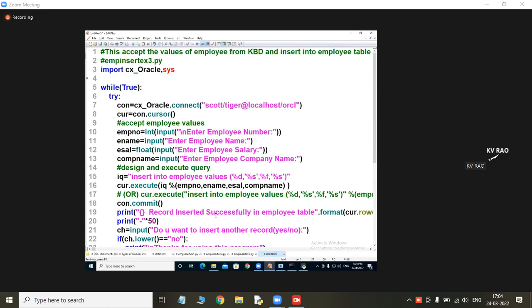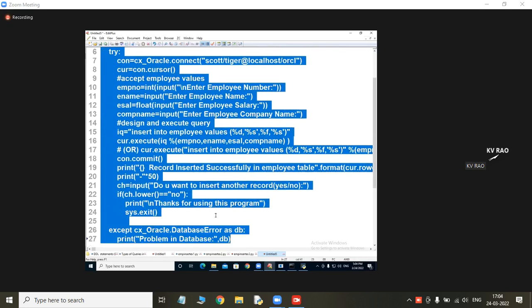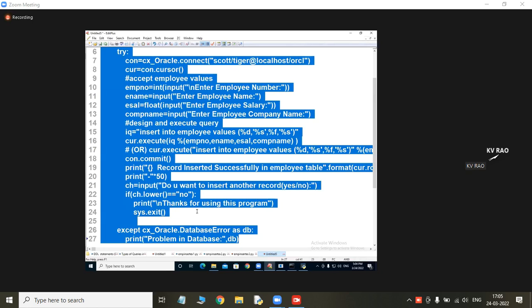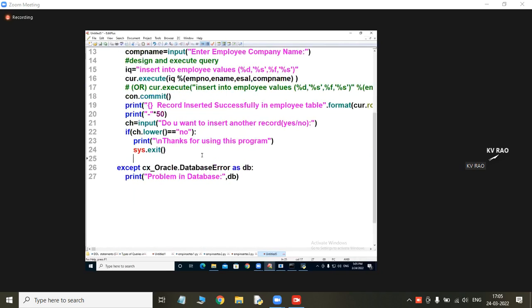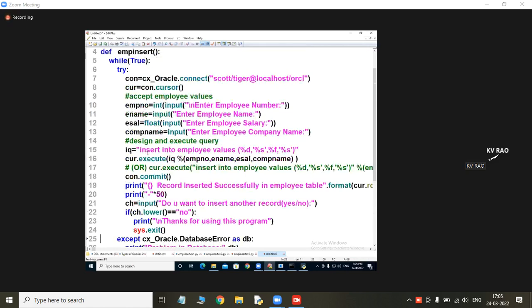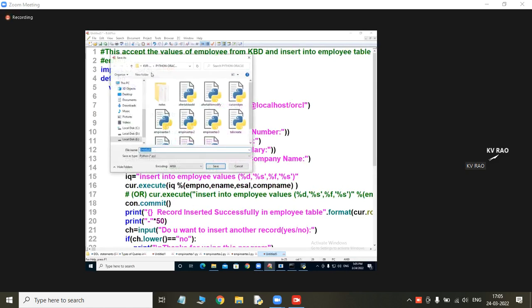What is the function? def emp_insert. emp_insert is my function. Following students, the functions are already completed. emp_insert, with indentation and everything, def emp_insert with the while loop inside of that, and this is finished. This is the exception related part. It is done.